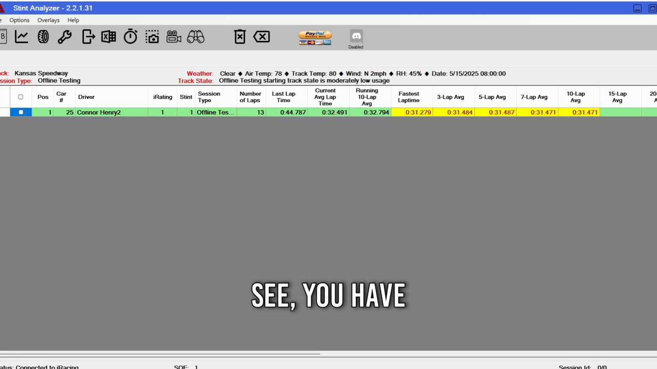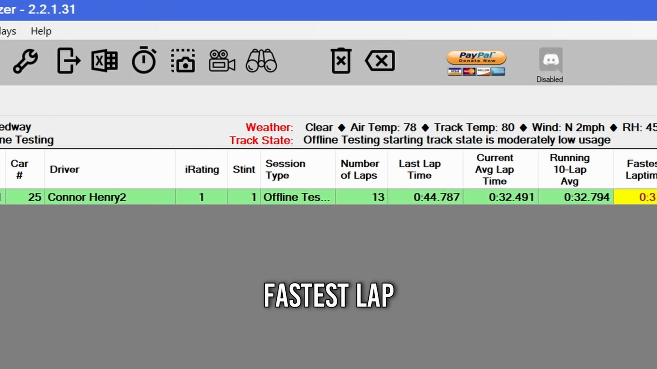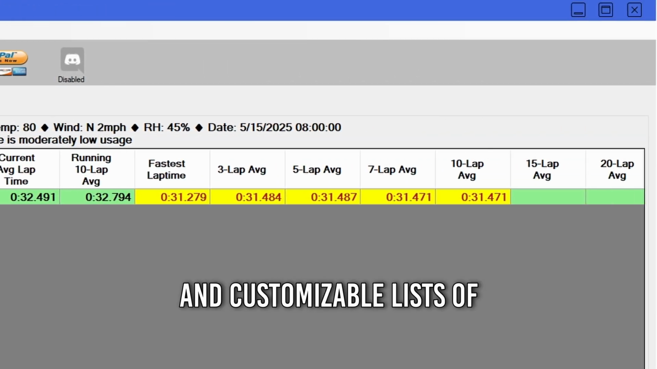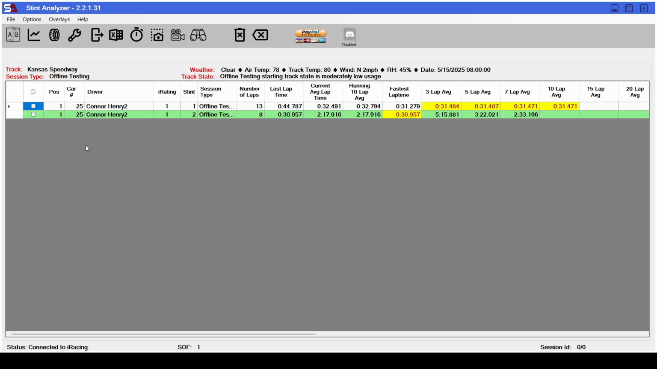There's no data, but once we get into the session and do a run, this is kind of how it looks. As you can see, you have metrics like what stint you were on, position, laps run, fastest lap, and customizable lists of average lap times. If you're in a session with AI or other real drivers, you can also see their lap times and their averages on the main screen and in lap time screens, but you will not be able to see their tire data.